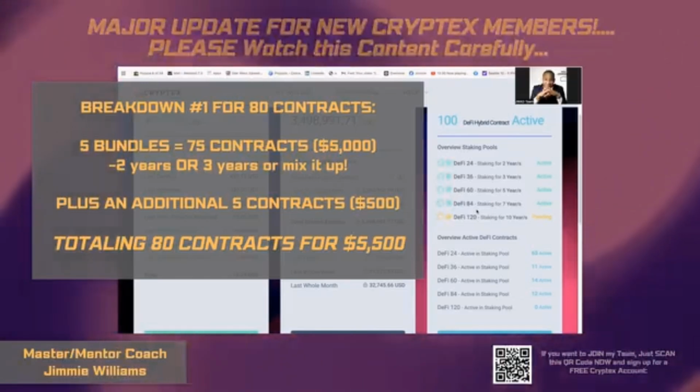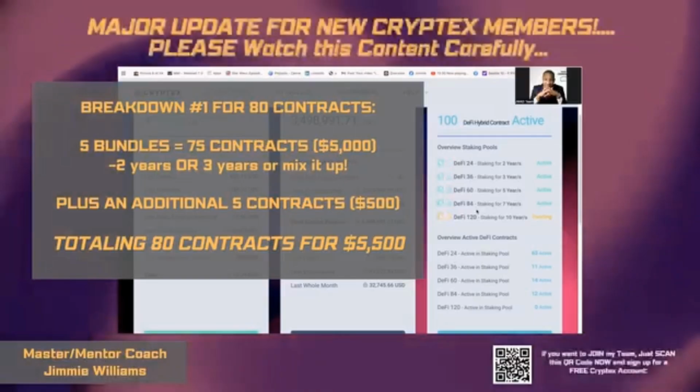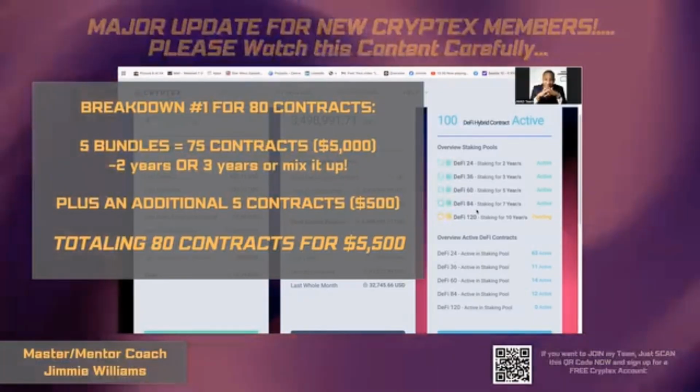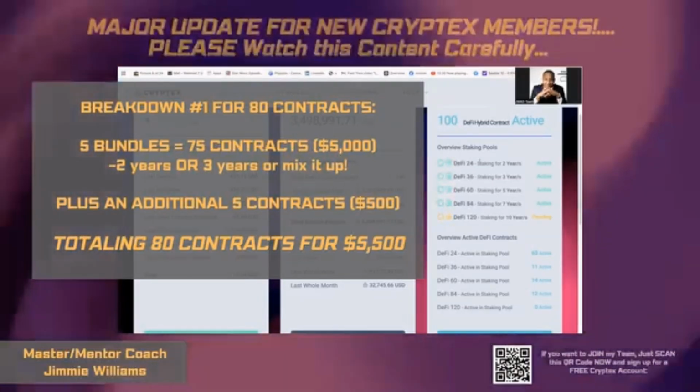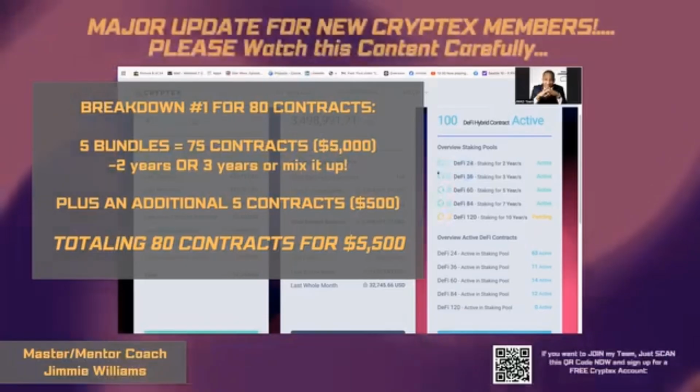So that's only, believe it or not, $5,500. That's the maximum you can spend if you get those 5 bundles. I'm going to say that again. If you get 5 bundles, I think you can mix it up. You can get 3 of these and then 2 of these, right? However you want to mix it up.